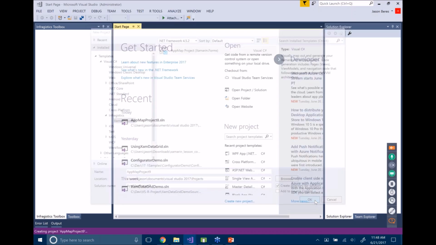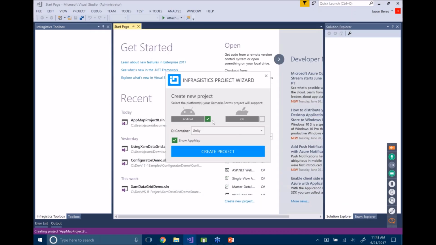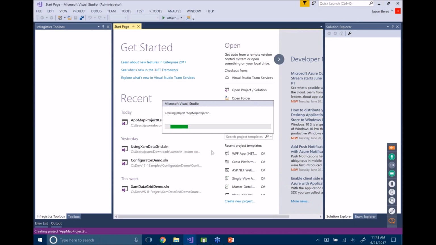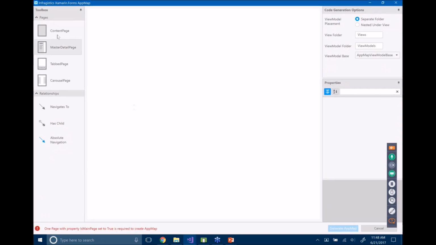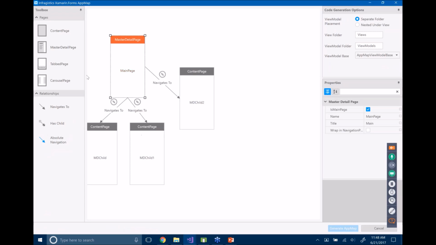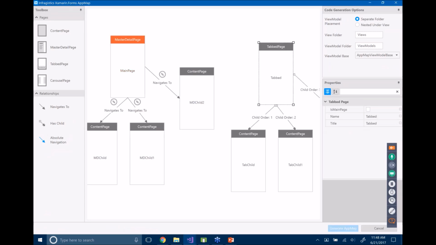I'm going to click OK, and what we've done is we've created a really nice project wizard that allows you to select your dependency injection container or your platform to create your project in a more visual way. So this is the app map, and I'm just going to do this really fast. I'm going to grab a master detail page. So I'm visually mapping out my application through drag and drop, through navigation. So let's just do a little navigate from that child to that child.